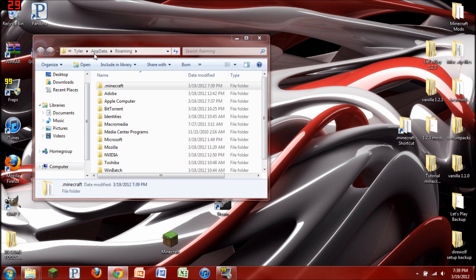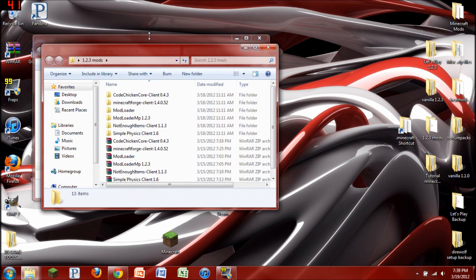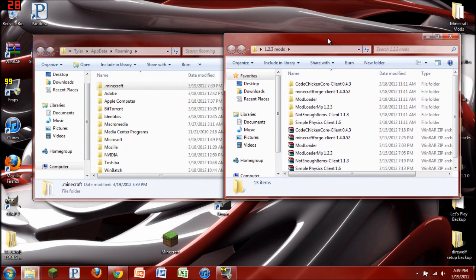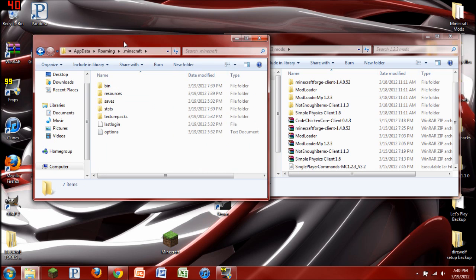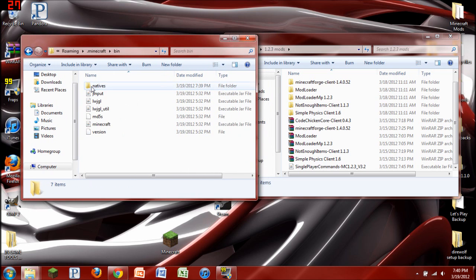So I'm just going to drag that back over there, and once you have this downloaded, you go to wherever you have them downloaded. I put them in a special folder because I like to be organized, and I have a few here. This mod, Simple Physics, does require ModLoader. So in order to install ModLoader, you go to your .minecraft, you go into your bin, and you're going to need either WinRAR or 7-zip in order to do this.